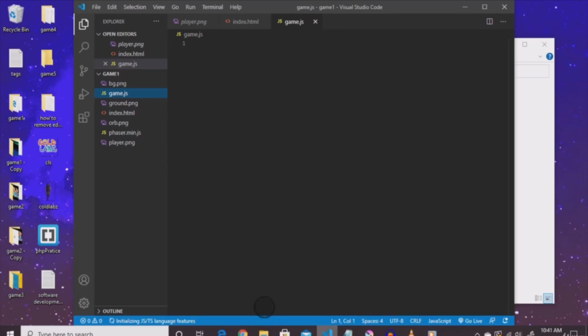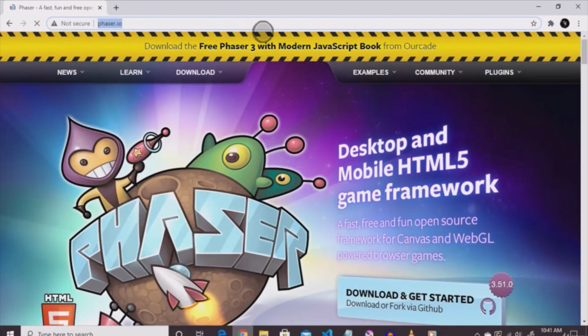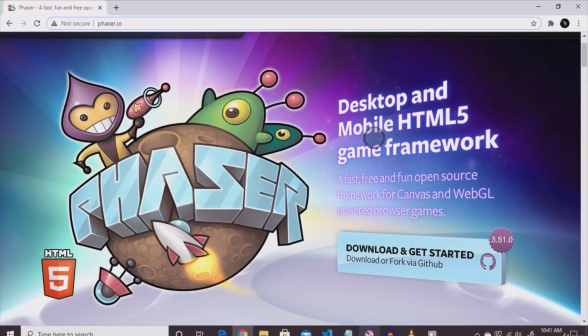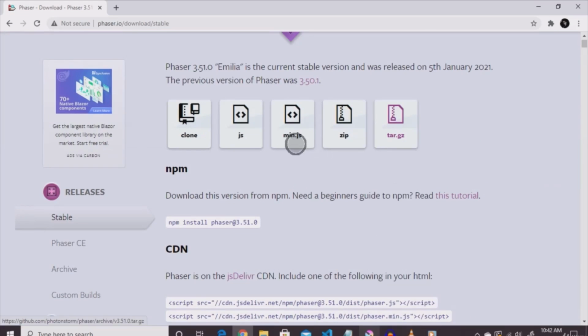The next thing we need to do is open up our browser and go to phaser.io. Once phaser.io loads up, we need to look for the template. If you go on the right hand side, go down a little bit, you see the words in black that say download and get started. We click on that so we can fork it from GitHub or download it, whichever way we want. Me, I'm going to download it. So go over to your right hand side and click on download Phaser from GitHub.